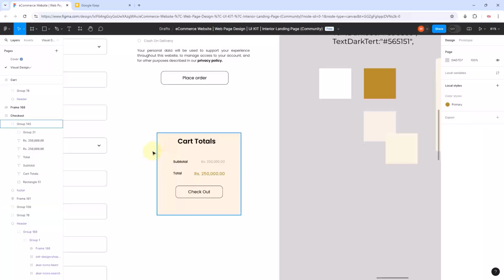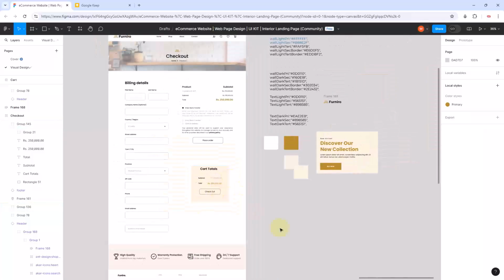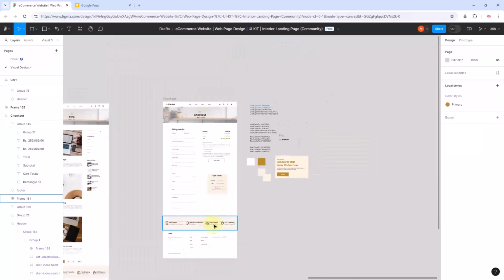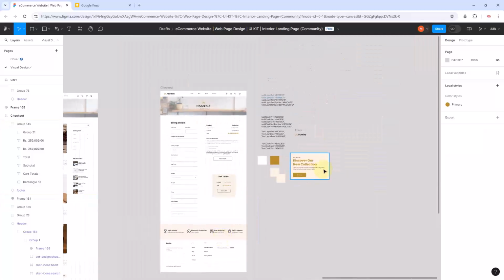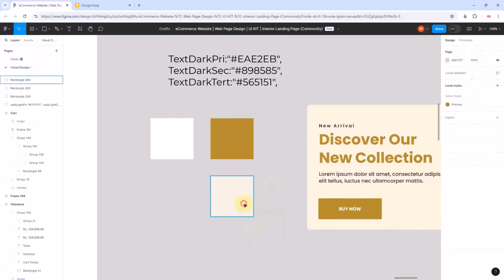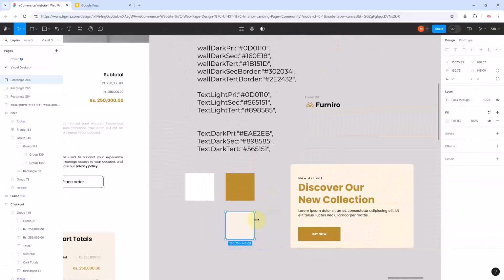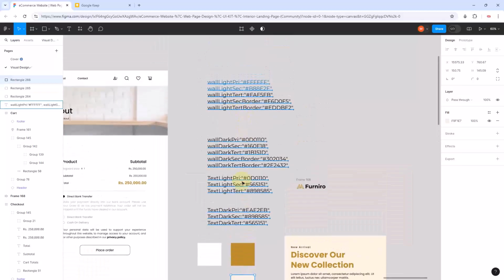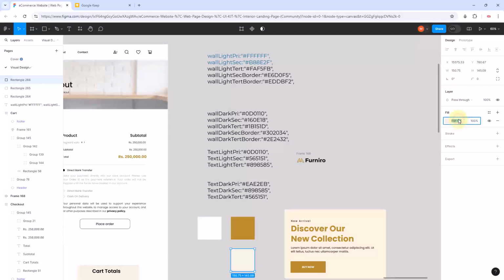As you can see, guys, there won't be that much of a difference. Since this color is dominant, and this one is not that dominant, let's take the color that we already have as the light, the wall light tertiary. So we are going to copy this, paste it here.